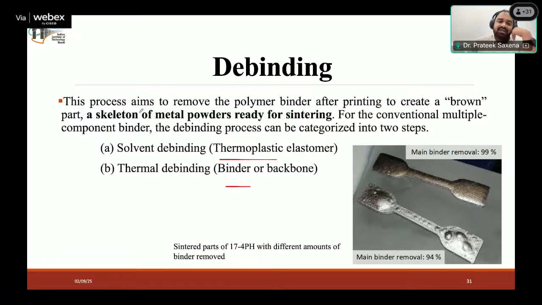Another thing to consider is, when I am doing debinding, when I am putting it into some kind of solvent, be it chloroform, be it water, be it acetone, be it whatever, I want that solvent to be reactive only towards the thermoplastic elastomer. It should not be reactive towards the binder. Your binder, whatever it be, should not be soluble in your acetone, in water or whatsoever. The binder must not be reactive towards it, because otherwise everything will collapse.